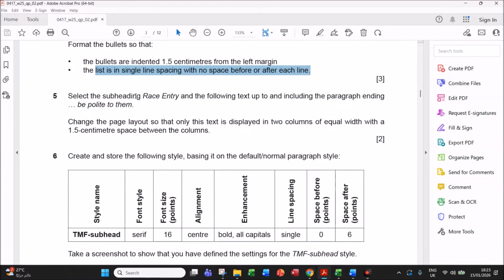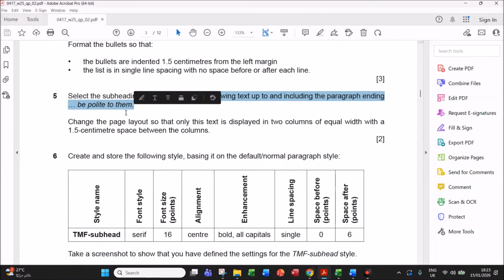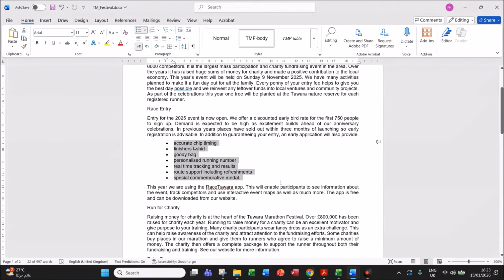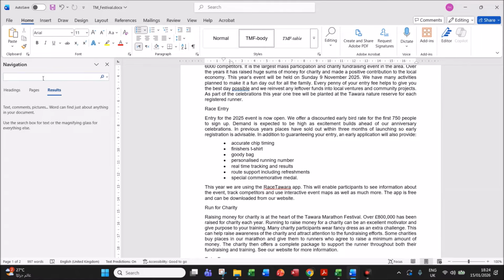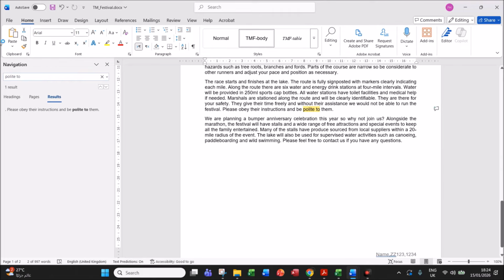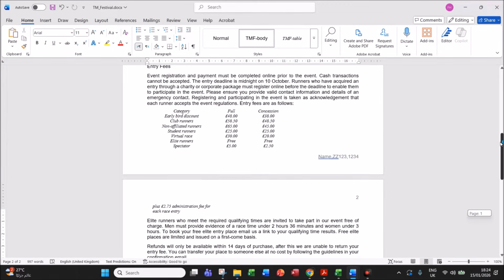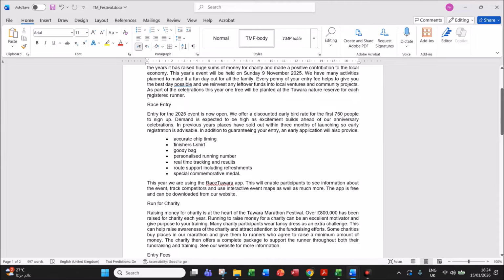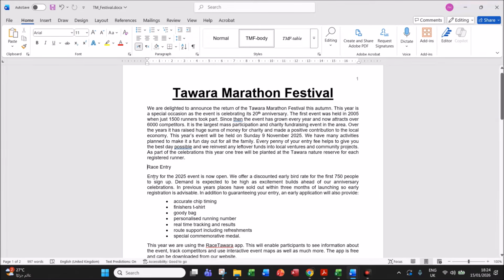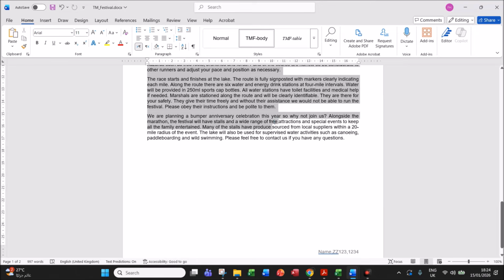That's done. Select the subheading race entry and the following text up to and including the paragraph ending, be polite to them. So first let's find the paragraph. Find, Control F. So this is the paragraph. So we need to select the text from race entry. This is race entry. From race entry till the second last paragraph.